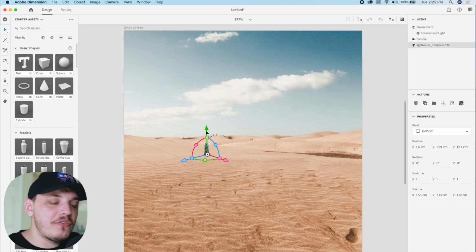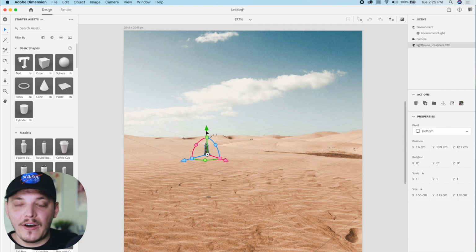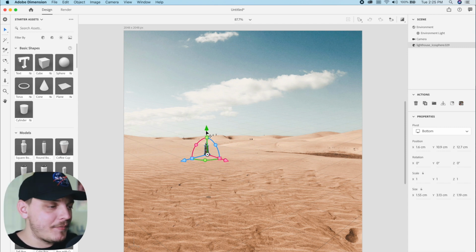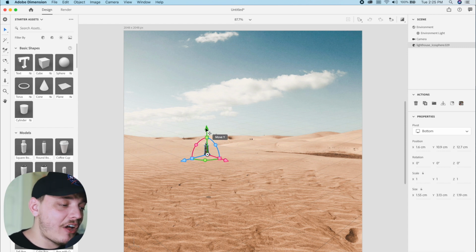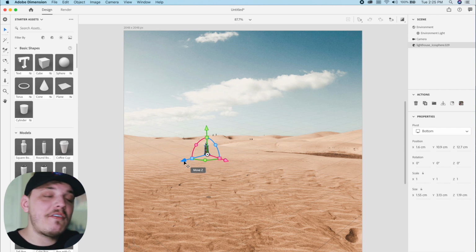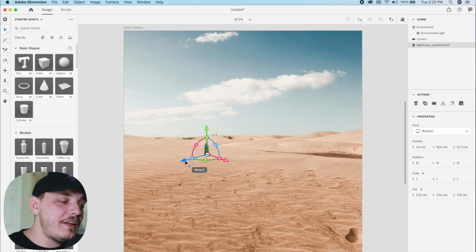We can move it up and down, side to side. It's in a 3D space, right? So keep that in mind. Now there's three different axes that you need to pay attention to. We have our Y axis on the top, and we have our X axis on the right, and we also have our Z axis on the left, which is the blue handle. So blue is Z, this magenta color is X, and the green color is Y.